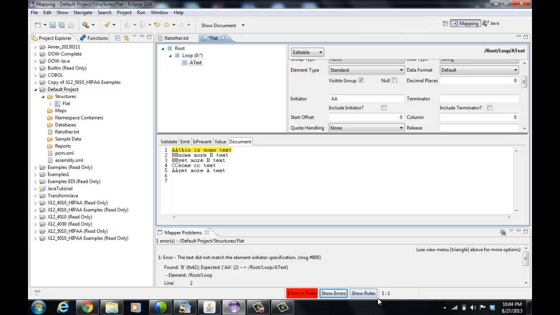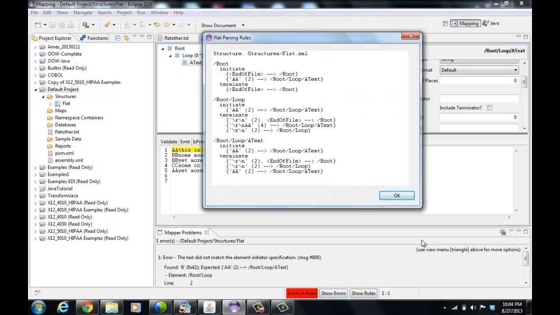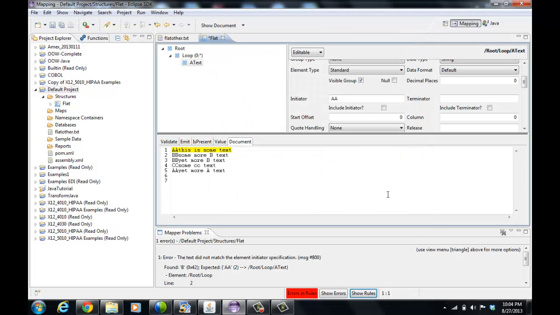Another thing you can do is show the rules. So these are the rules that it generates for how the flat file is interpreted. So you can look at any given element. So at the beginning of the loop element, an AA will switch over to AA text, and it's terminated by these things. So this is basically the logic about how the flat processor interprets the structure definition.